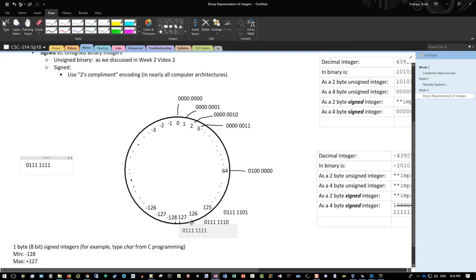Well, that's exactly what happens if you add 1, like in a C program. If you added 1 to 127 as a char variable, it would become the next number on this wheel, -128. So -128 is 1, 0, 0, 0, 0, 0, 0, 0. That's the 1-byte representation of -128.